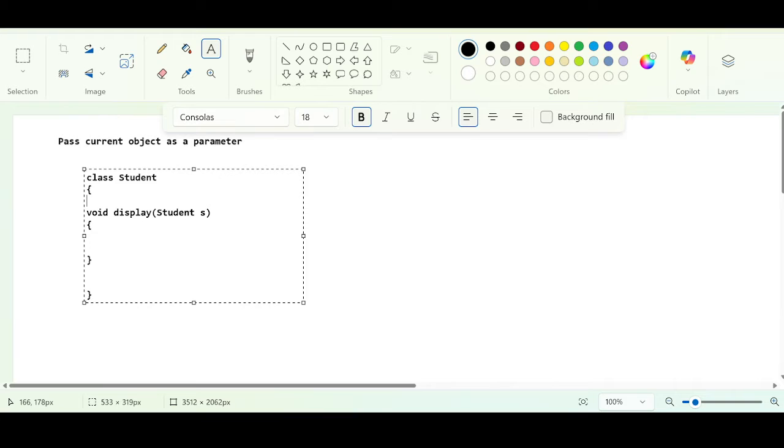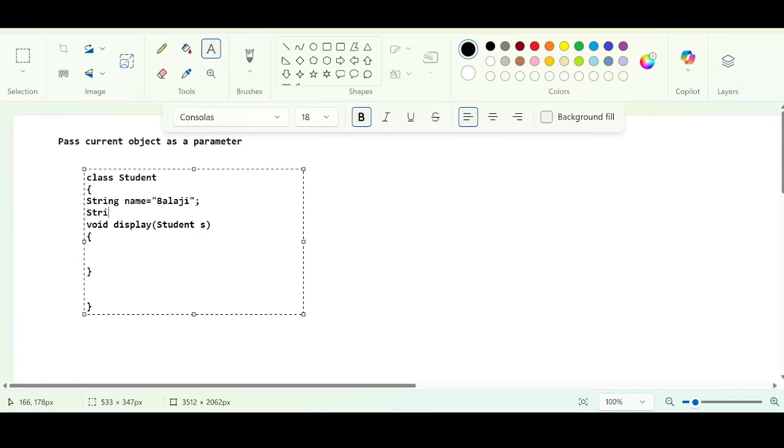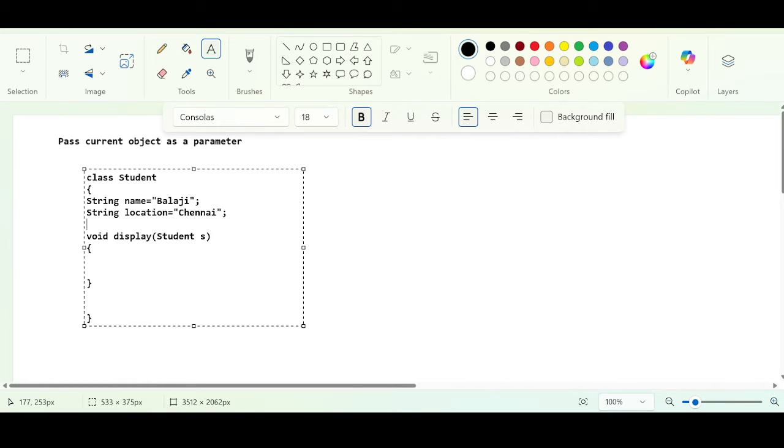Let us say that I have only two instance variables. One is of string type, name equal to Balaji, and one is string location equal to Chennai. I have two instance variables and I have a display method. The display method is accepting a parameter which is of student type. This is the student type parameter.